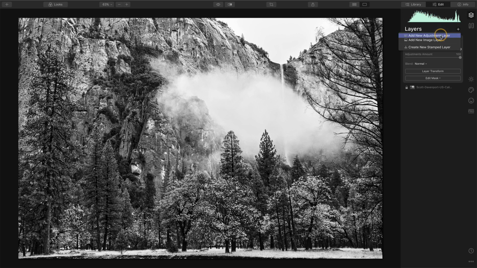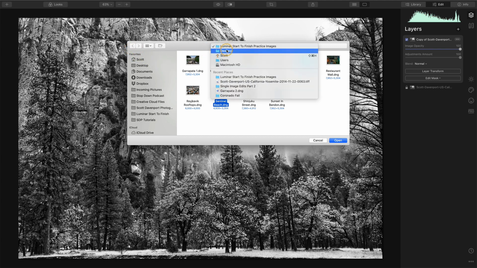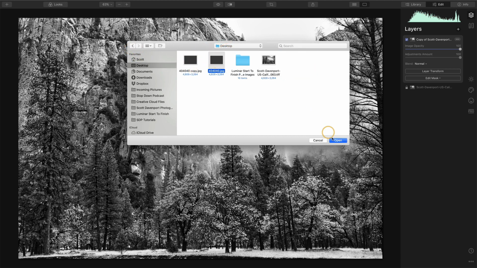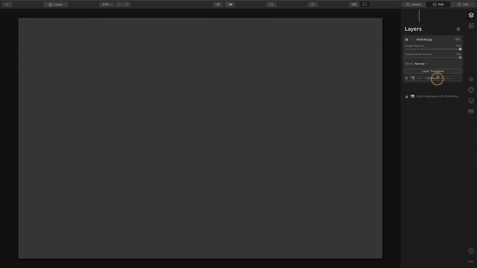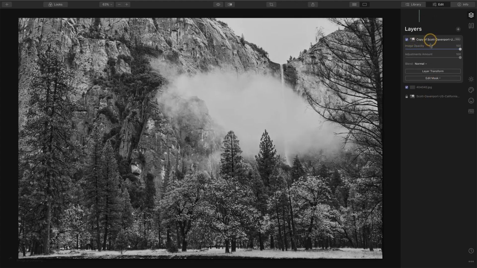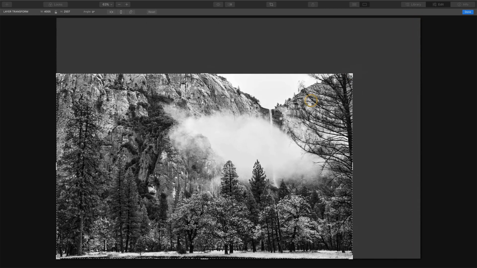I can now add another image layer, and for the sake of argument, we'll just have to pretend that this was a different color, right? We can add in another layer, and I have the ability to now drag and drop things around. So I can start to work in a layered format.